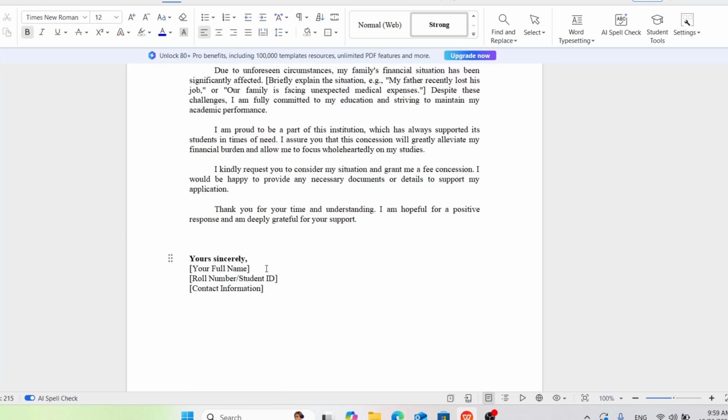So the last section of the application is where we have to write our name. Of course, my name is Suhail Ahmed, and what was my roll number? I guess one. And student ID, of course, that's going to be a credential. And contact information, if you have some contact information, you can add it or not. It's all up to you.